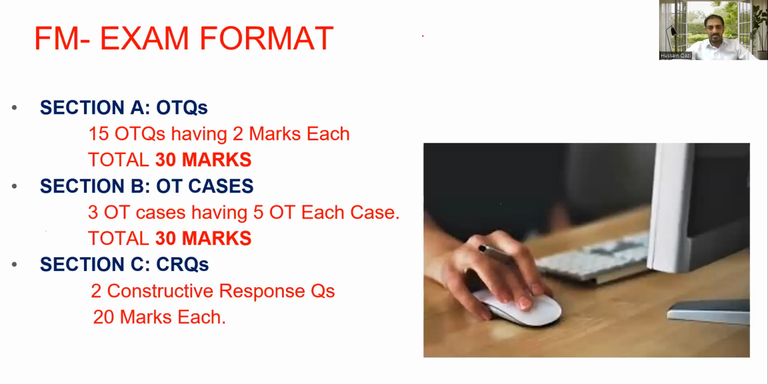So, second episode of the financial management orientation session. This is the point: FM exam format. With this session, we will discuss more details. So, first thing is, what is the format of the FM exam?